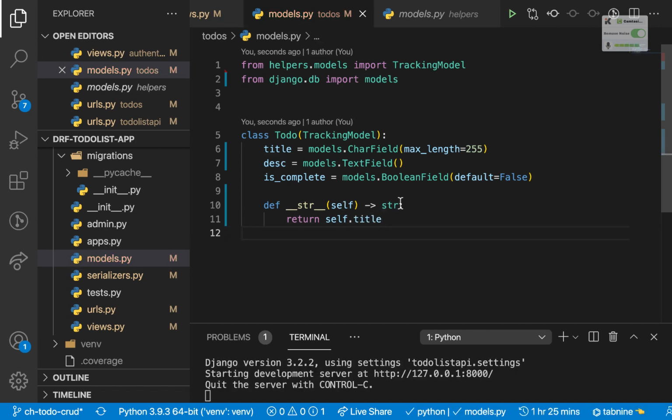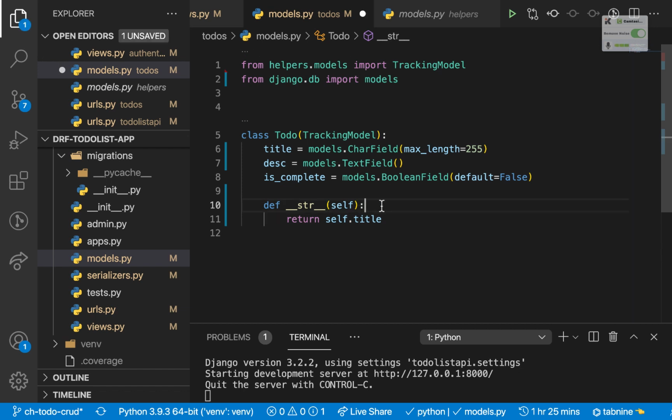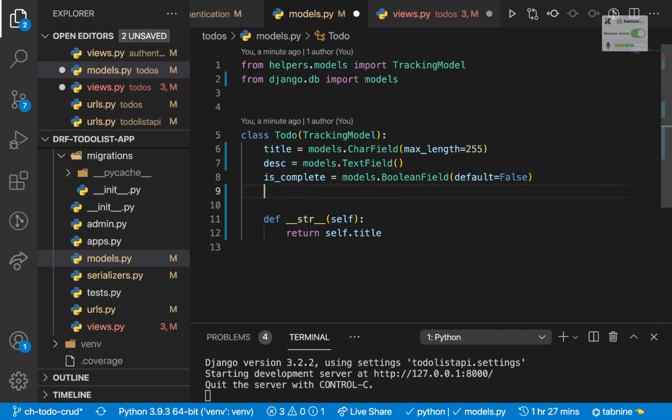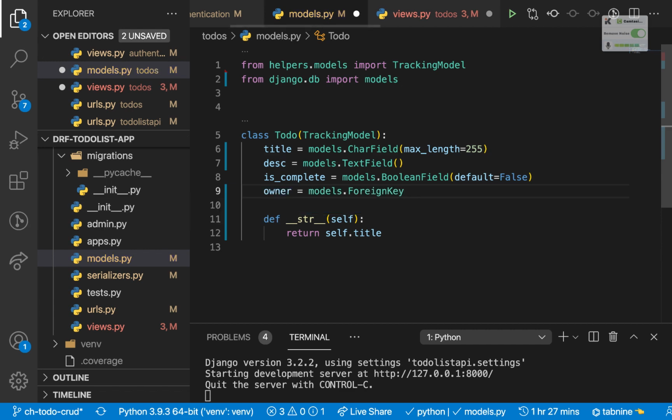Okay, so it's adding this typing. I'm going to remove the typing for sure, such that we just keep it simple and neater. So here we need to also have another attribute for owner. So it's going to be a foreign key.